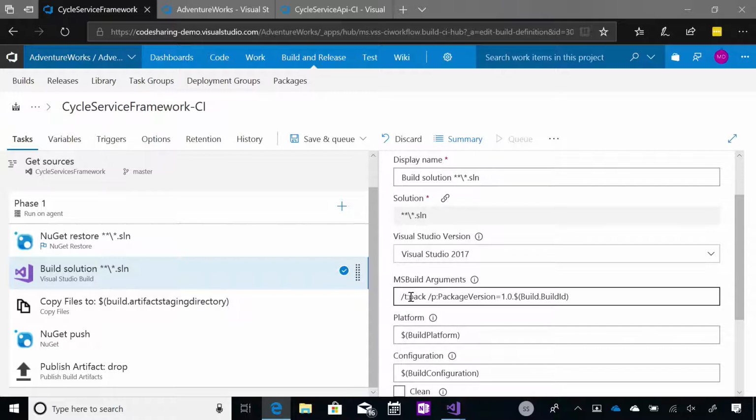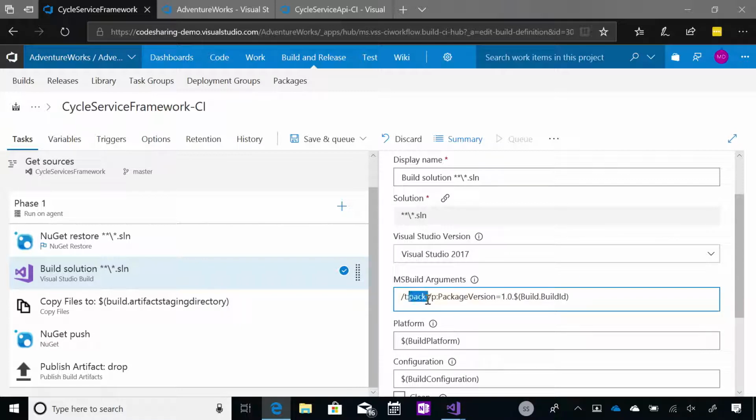To make this work within VSTS, we specifically tell it to do the pack target. And you can see here I'm actually also passing in a package version because every single time I do a build, I want to produce a new version of the package. Great. And you've done something really cool there. You're using just the build ID as a way to kind of increment constantly and have a version that's always changing. Yeah, that's right. I mean, I'm cheating a little bit here.